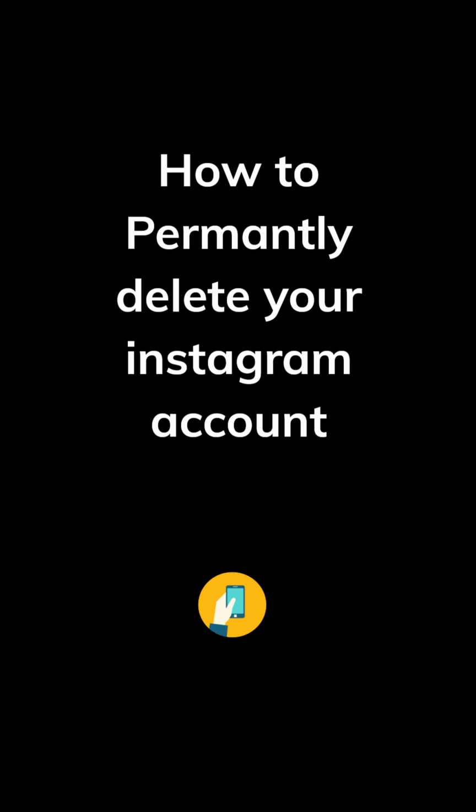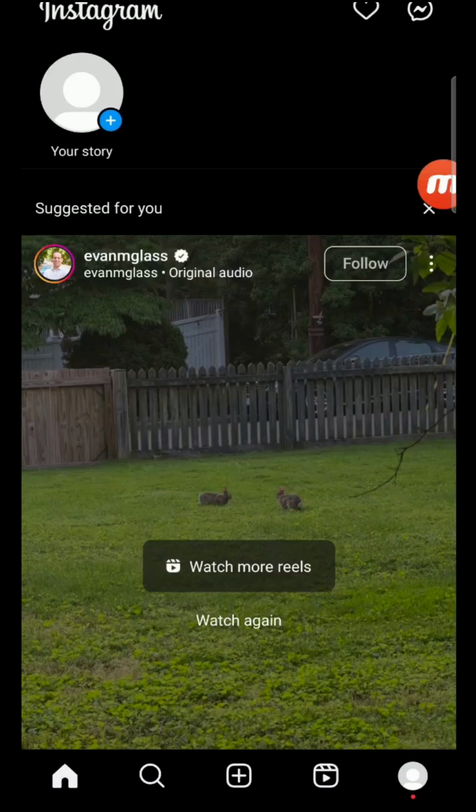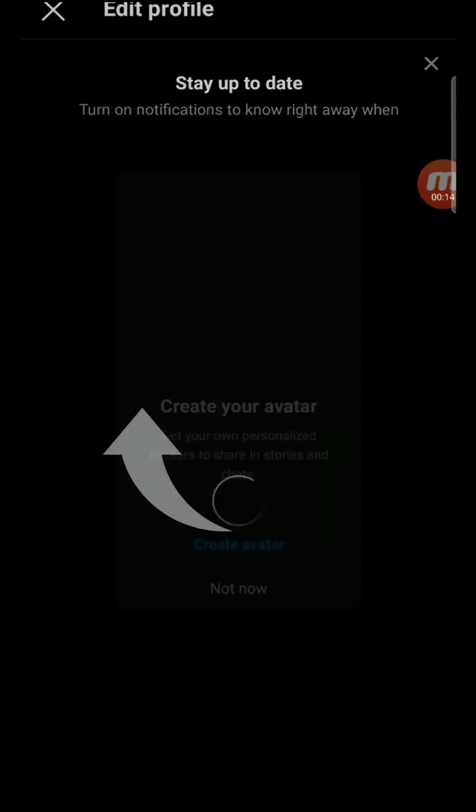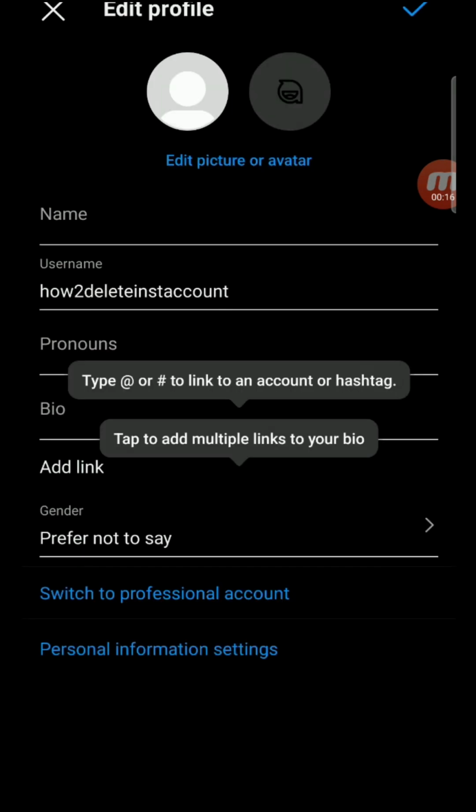Okay, let's get started. First, you want to be sure to be on your account's main screen. If you are not sure, just tap the bottom right icon for your account. Then tap on Edit Profile. This should take you to your Edit Profile screen. Next, click on the bottom Personal Information Settings tab.